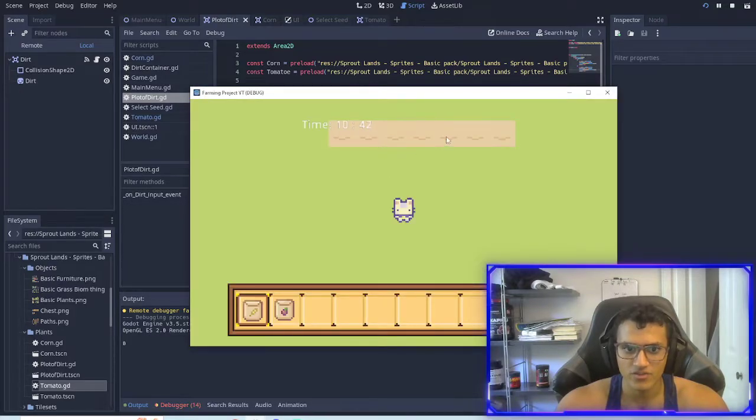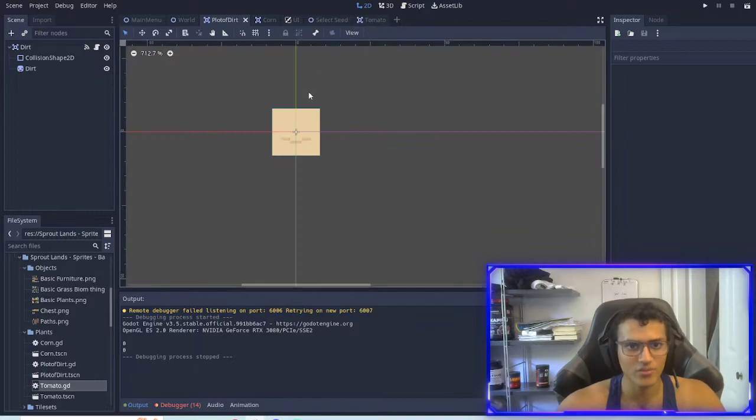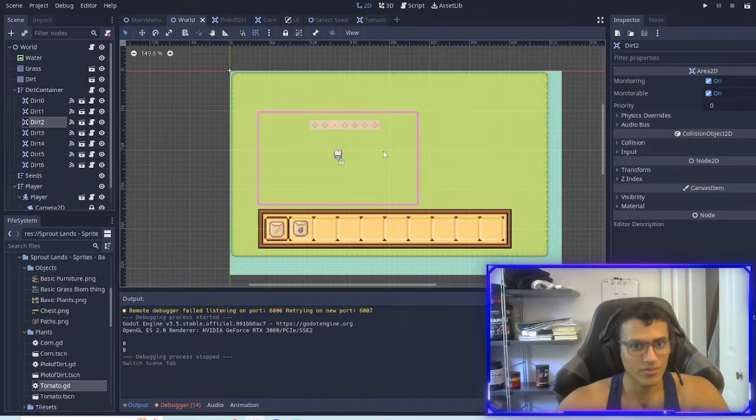So now I should be able to plant regularly. However, if I select the second one, it should plant the tomato instead. Awesome. Hopefully it grows. We'll wait until it grows and then we'll end the video. Awesome, there it is. It's growing. There's our tomato. So now we can select 2 different plants and plant them. So this is pretty cool.